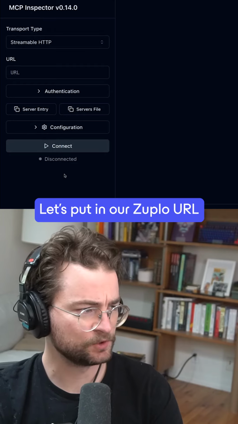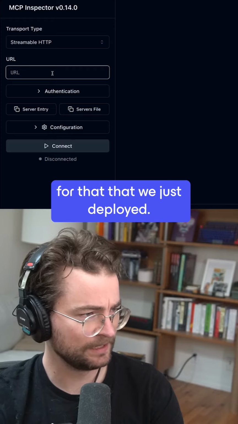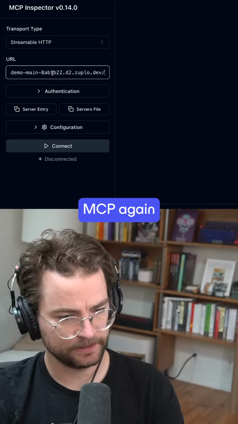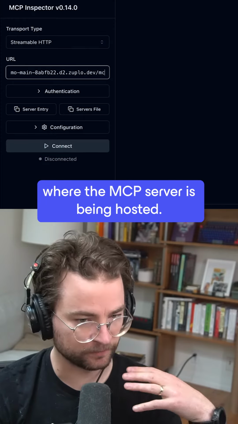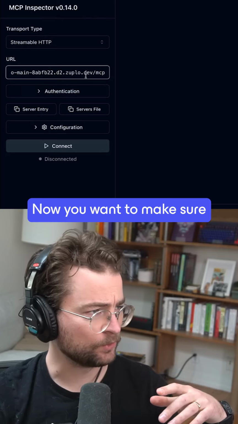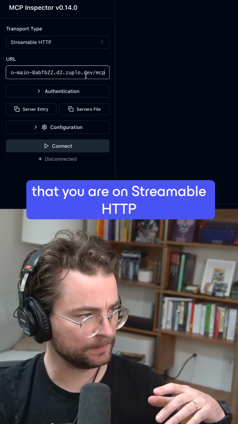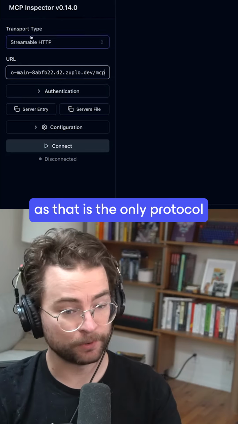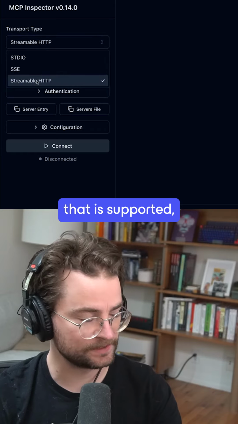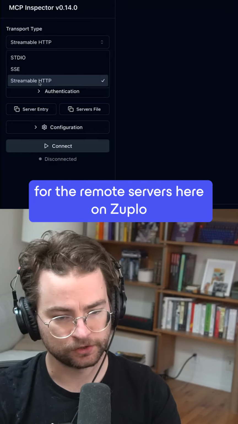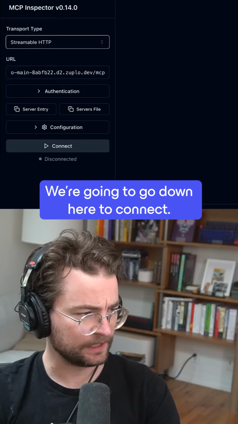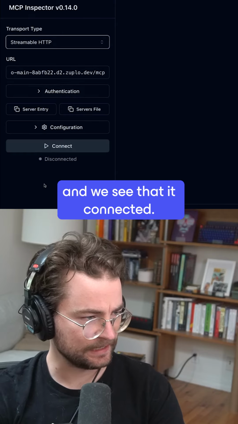Let's put in our Zuplo URL that we just deployed, and then let's add /MCP, again, as that is where the MCP server is being hosted. Now, you want to make sure that you are on streamable HTTP, as that is the only transport that is supported for the remote servers here on Zuplo. We're going to go down here to connect. We hit connect and we see that it connected.